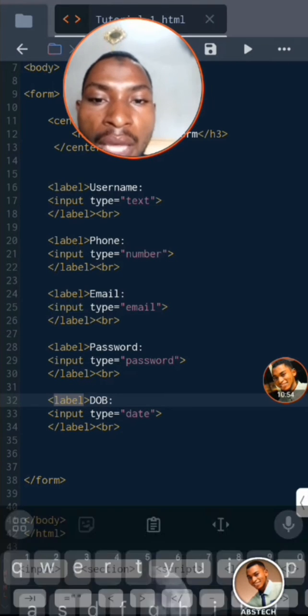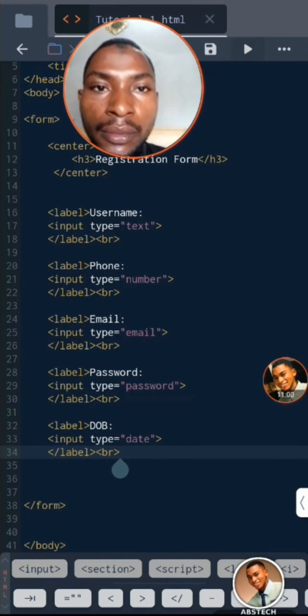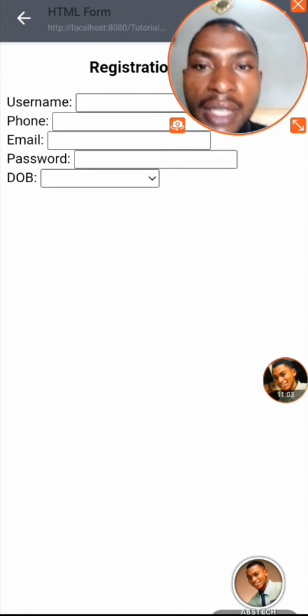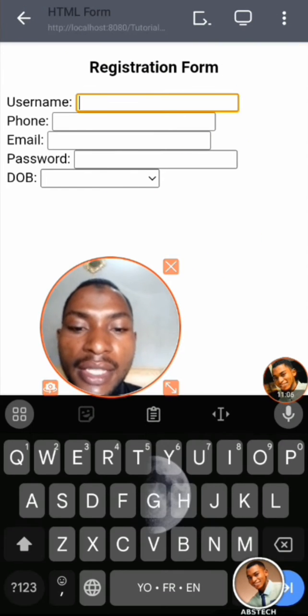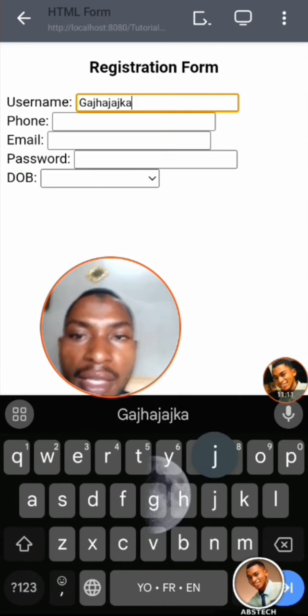Okay. Now we have another input. For now, let's preview what we are having before we move on, so that you can follow along. This is what we are currently having here. If you can see, let's test. For this one, upon focusing here, it is showing me text that I can easily put in.